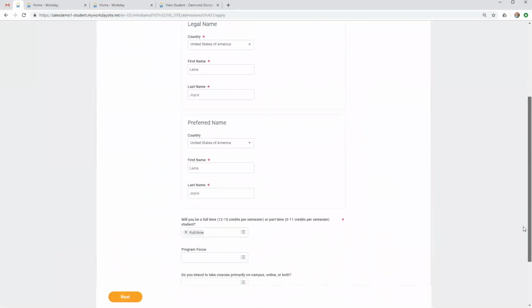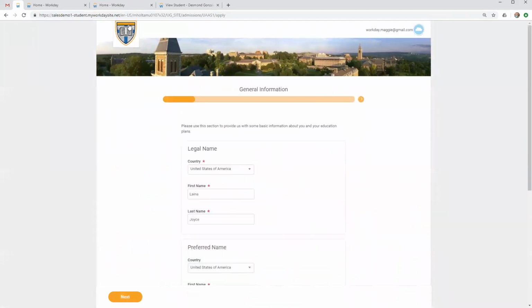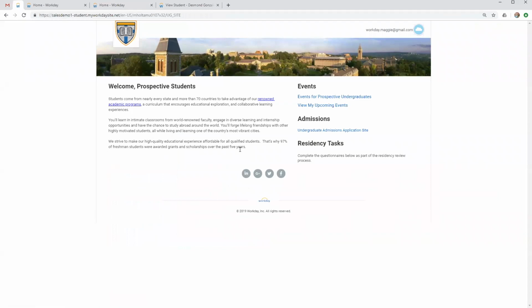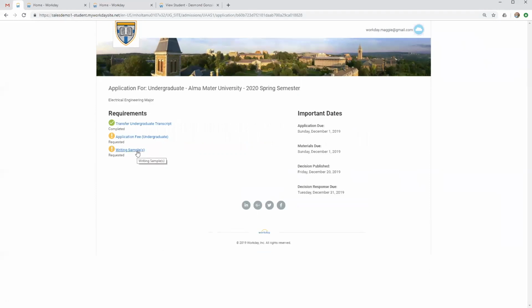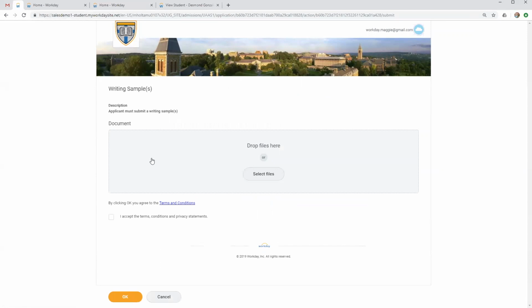her prospect record. When the student has completed an application, they also have the opportunity to submit additional documentation related to that. And so our student could come in and add her writing sample and upload it as part of her application on file.